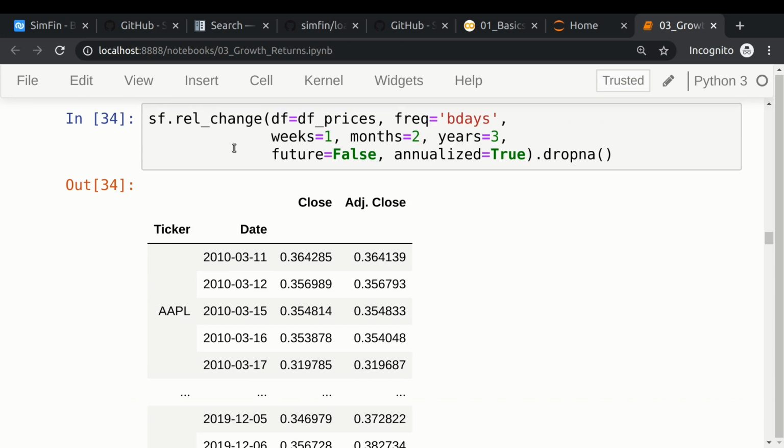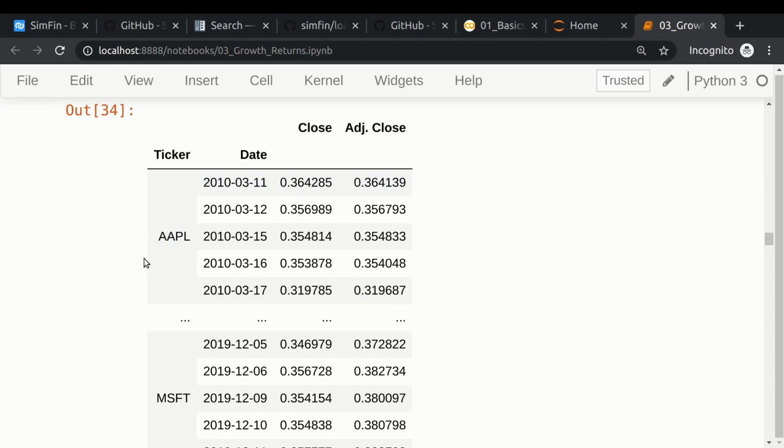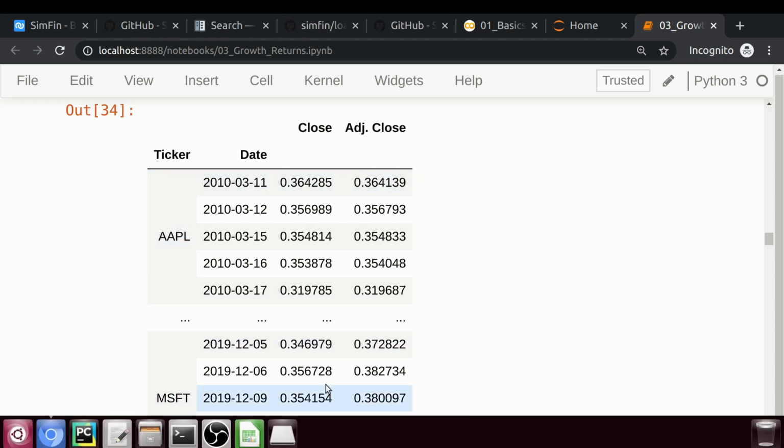And in the examples we just saw, we only did it for a single stock. But this helper function can also do it for data frames that have multiple stocks, and it does it correctly. You simply pass in that data frame and everything works the same. So you see this has calculated the stock returns for both Apple and Microsoft and so on.